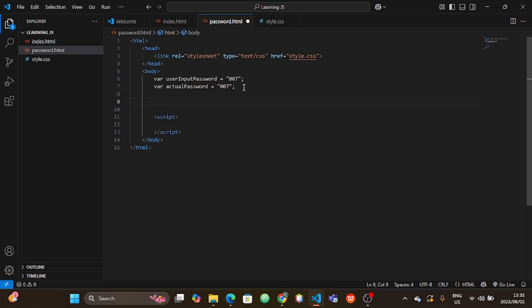So let's do it. You start by typing if and brackets. If user input password, you've got to get the names absolutely perfect. I mean, if you look at this A that I've put in, it's an uppercase A. This is wrong. JavaScript won't find that variable. Remember, JavaScript is case sensitive. So there's a difference between an uppercase A and a lowercase a.